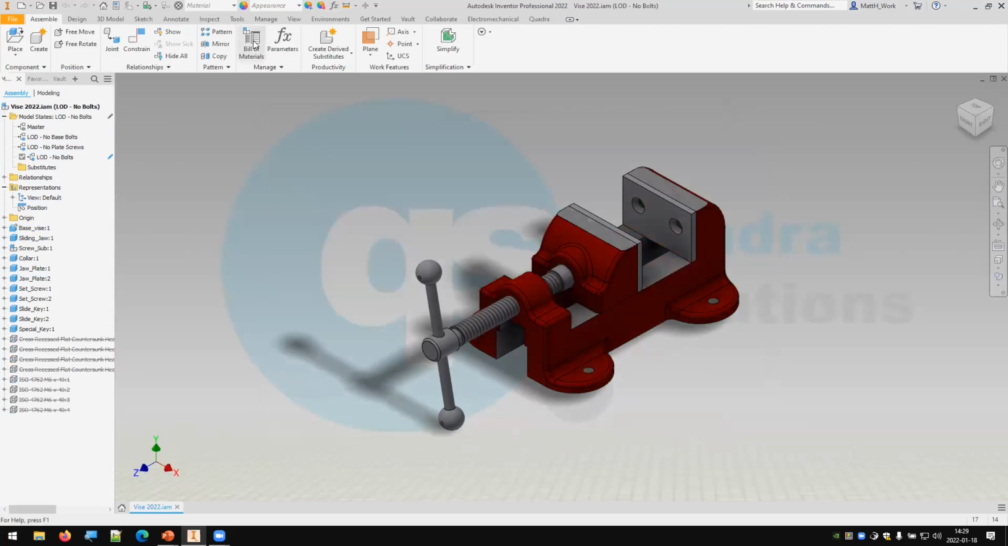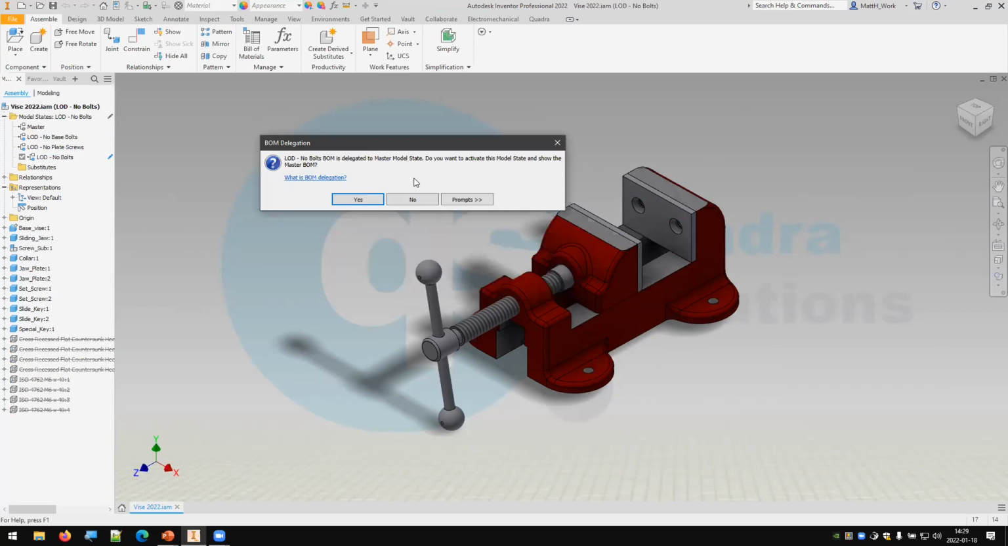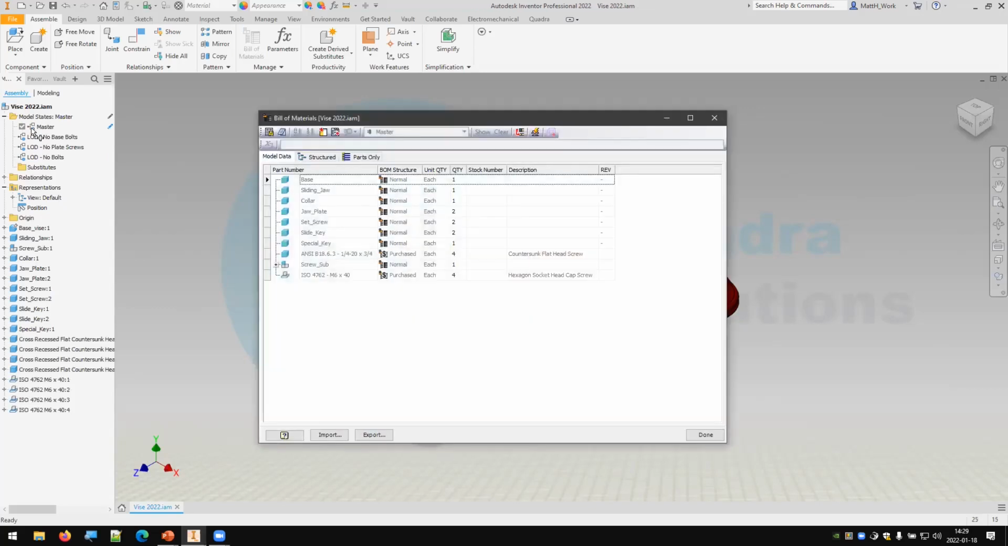Everybody's happy. But if we look at the bill of materials, we get a dialog box stating that we're looking at a delegated BOM. Basically, a fake bill of materials has been created to give you the same information as what you were expecting to see from the previous version of Inventor. And to do this, it's going to load up the master model state, and it'll show me that I need 4 bolts and 4 screws.